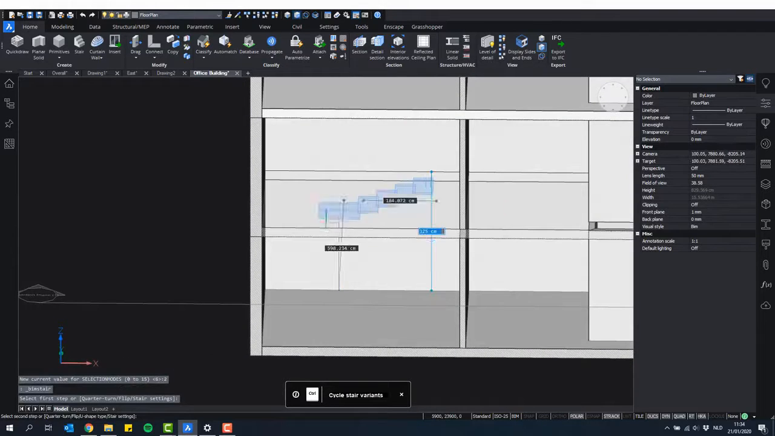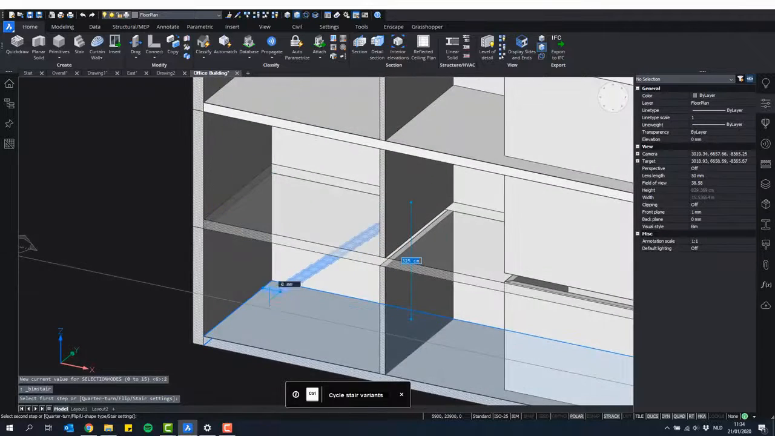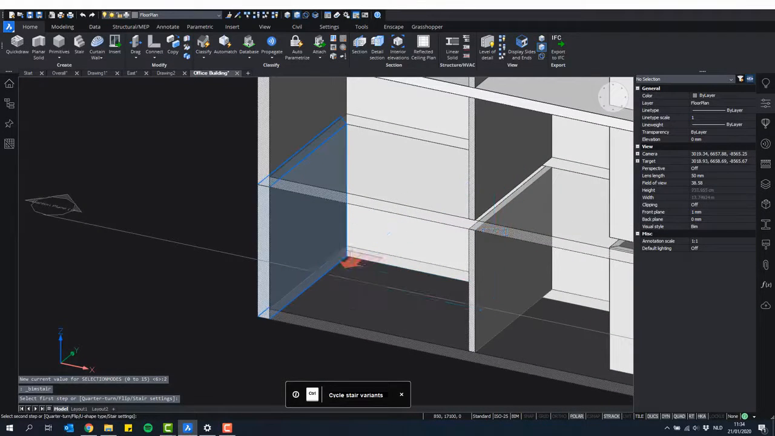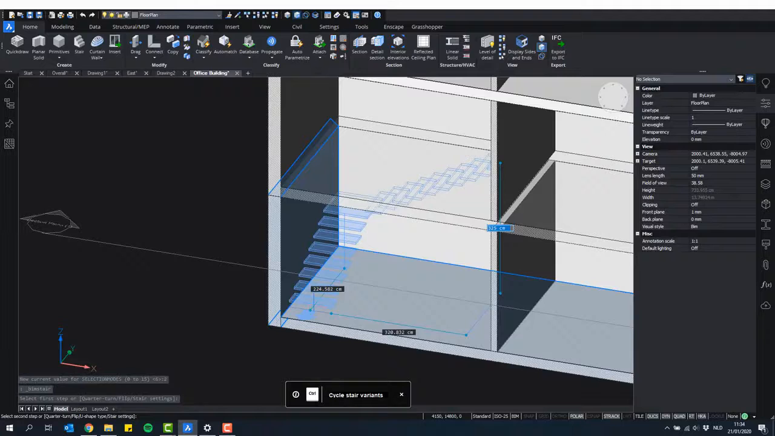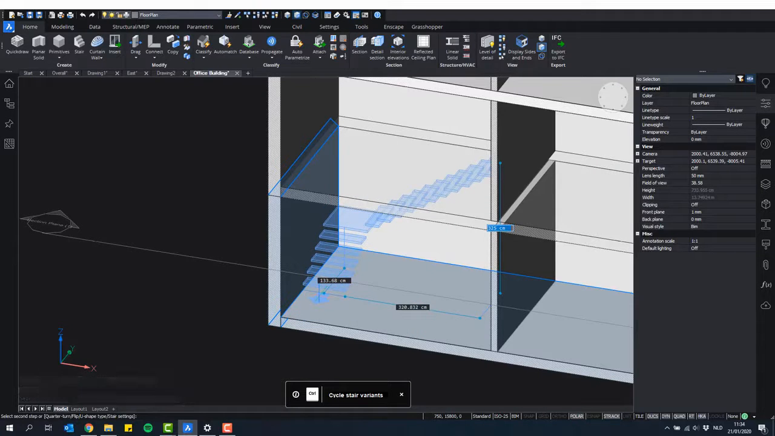And you will see as soon as I move my cursor towards another slab, you will see a preview of the staircase appear. And depending on where your cursor is, you will have a single flight staircase, or an L-shaped, or even a U-shaped. So in this case, I will snap to this wall.